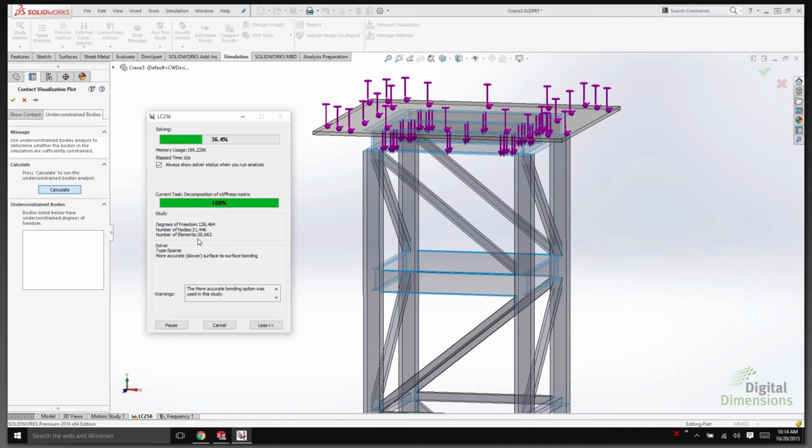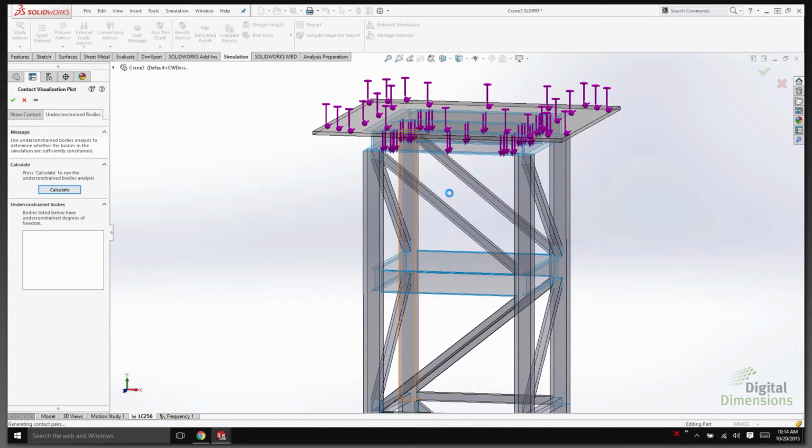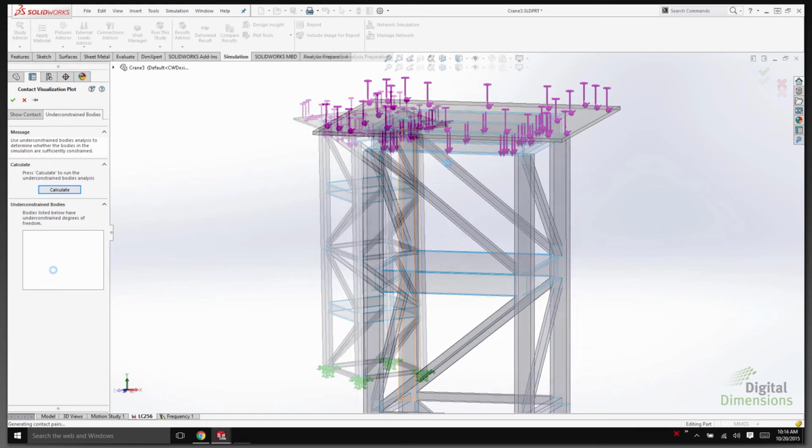What it's looking at is each of those different bodies that we had defined. They all have a material property, and they're just not touching something, right? So there's nothing to hold it into position. It's evaluating everything in this model to see.